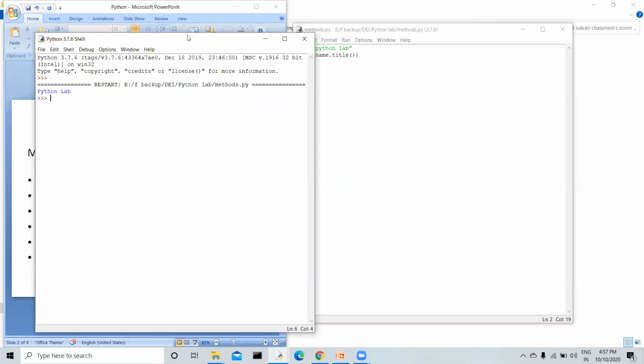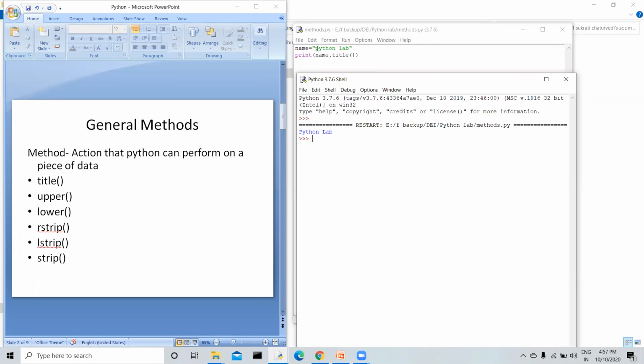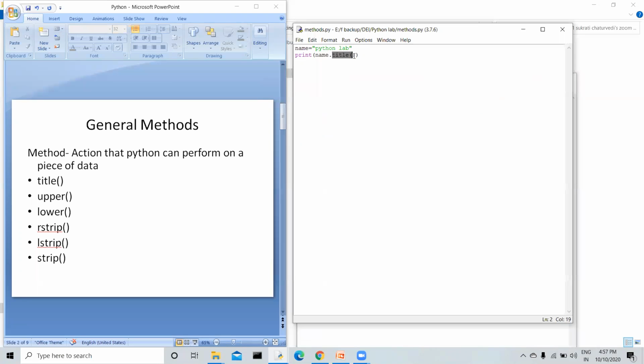See, the output is Python Lab. What happened here is it simply capitalized the first alphabet of every word. So we can see that the P is capitalized here and the L is capitalized here. So this method simply converted this variable into title case. Okay. Now let's do this for another method.